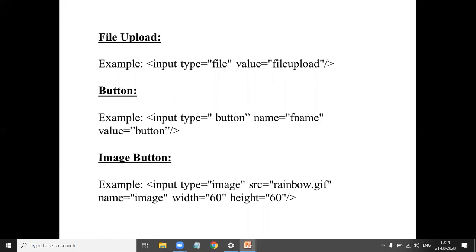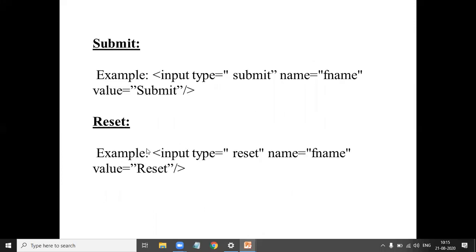Next file upload, if you want to browse a file in the form, we use file upload. Next button, if you want to insert a button other than submit and reset, we use this one. And next image button, if you use an image as a button, and you click on that image, then it submits or resets the form. Next submit and reset, submit automatically submits the form, and reset automatically resets the values you entered in the form. So these are all the elements present in the input tag.